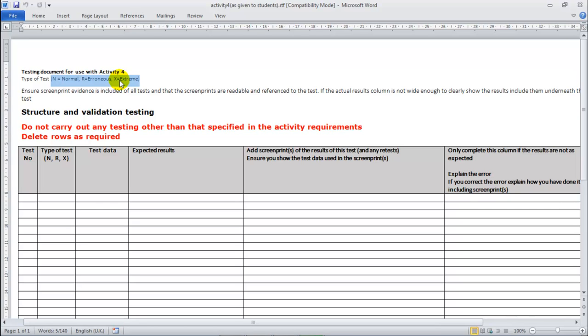So if you have a lookup with a list, you have 1, 2, and 3, and you put 4, for instance, or 0. Those two numbers are just outside the boundaries of your domain, and that is what it's talking about. So here you have to fill in this. Test number 1, for instance, you will test for normal, erroneous, or extreme data. You have to put N or R or X, and then you will put the test data, the expected results, and a screen print. This you don't fill in. Only if something goes wrong and you don't know how to correct it, you explain up to where you have understood.